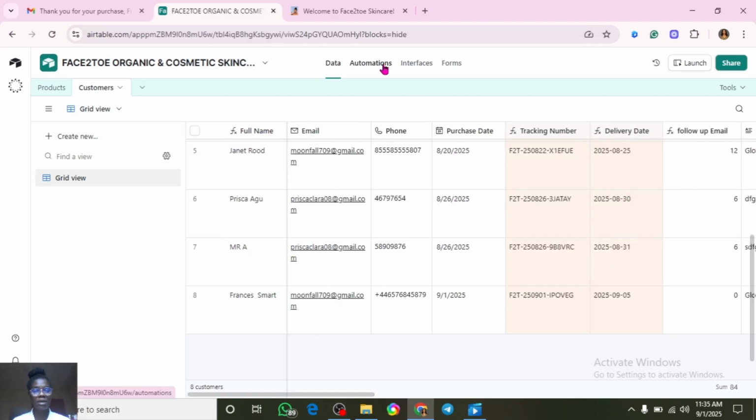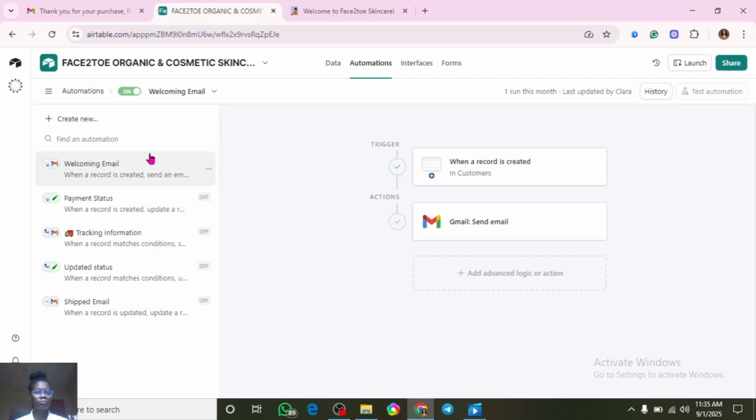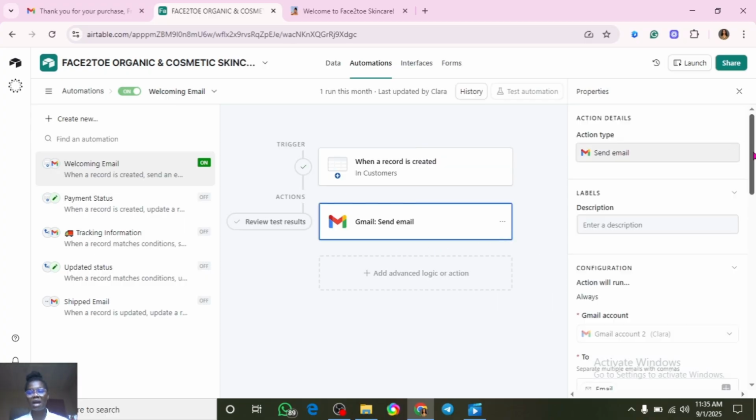And for the automation part, the first automation I have here is when a record is created, send an email. Because I have a form embedded on the client's website, anytime a customer goes to this website and fills this form, that is the first point of contact. When a record is created, send an email, and I have the email well mapped out and everything arranged.